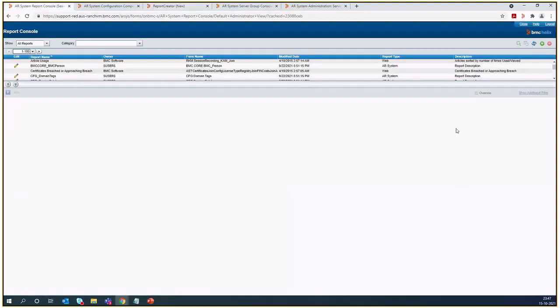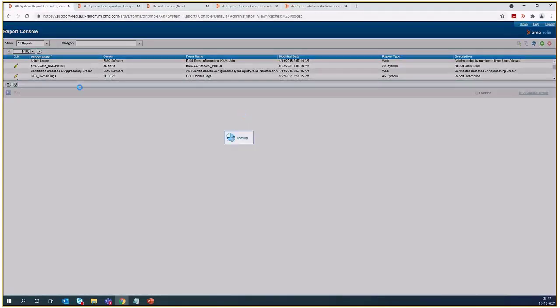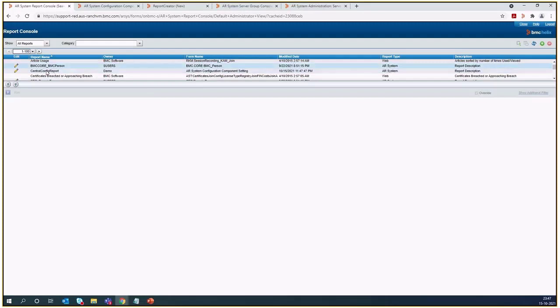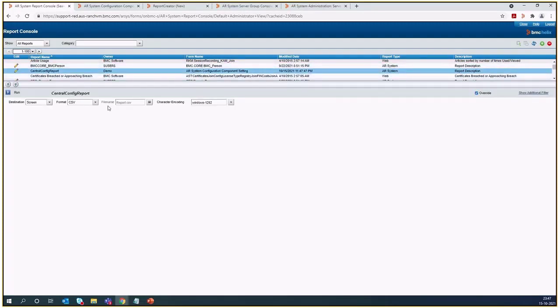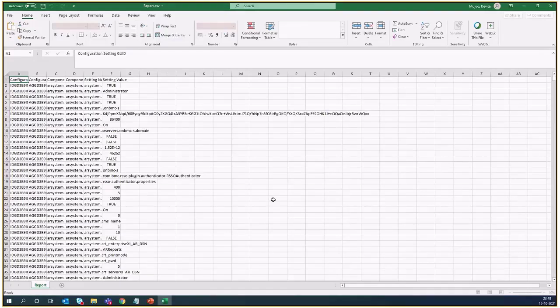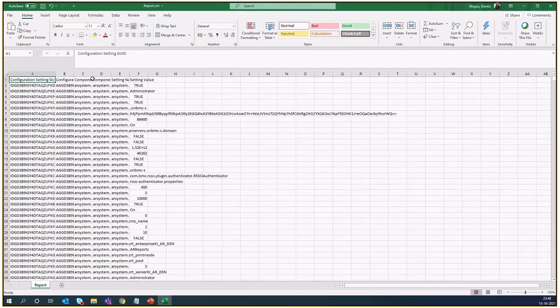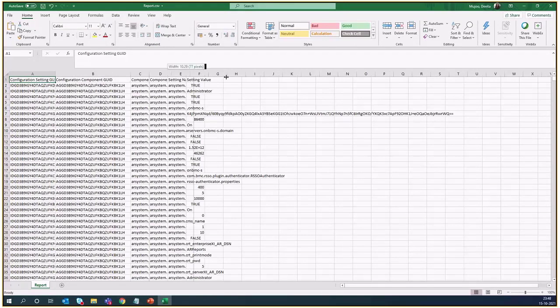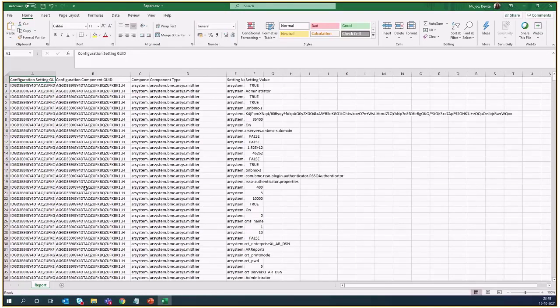Then I refresh on the report console and I see my report here. I select the format as CSV and click the run button. So my CSV report is generated. And it has all the records from centralized configuration. So this is how the records are extracted.